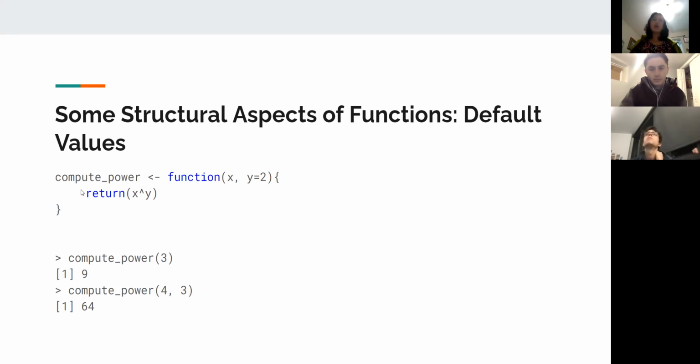Here, you can set your own defaults for your own functions. So here, the default is to square whatever you're putting in. And this means that you don't have to put in multiple arguments in some cases. This can be very useful when writing your own functions, and I'll get back to that when I talk about vectorization.